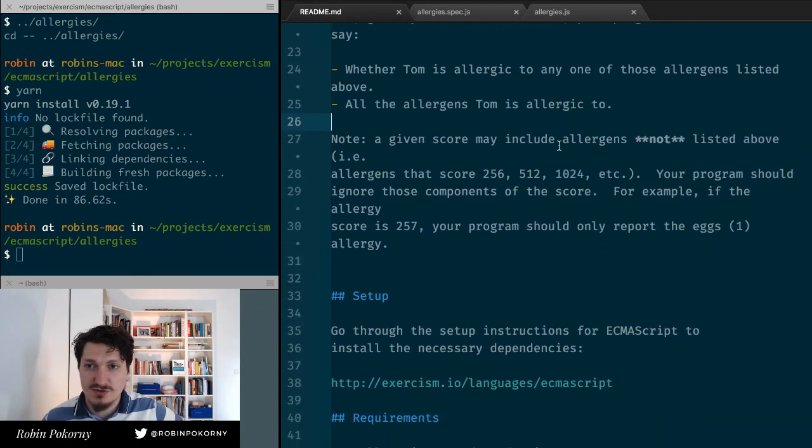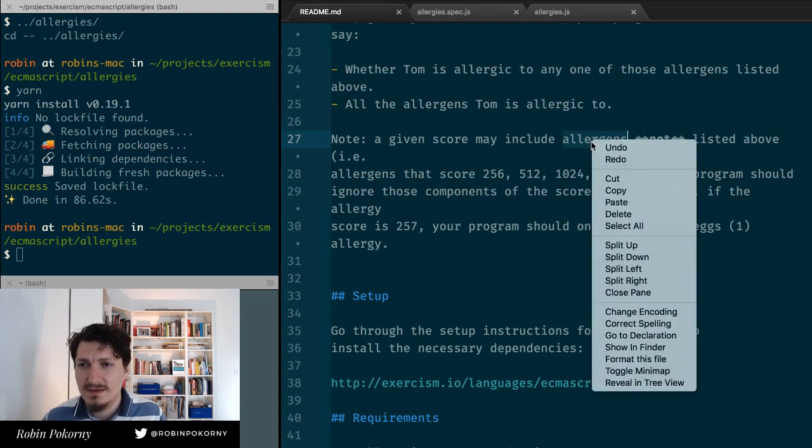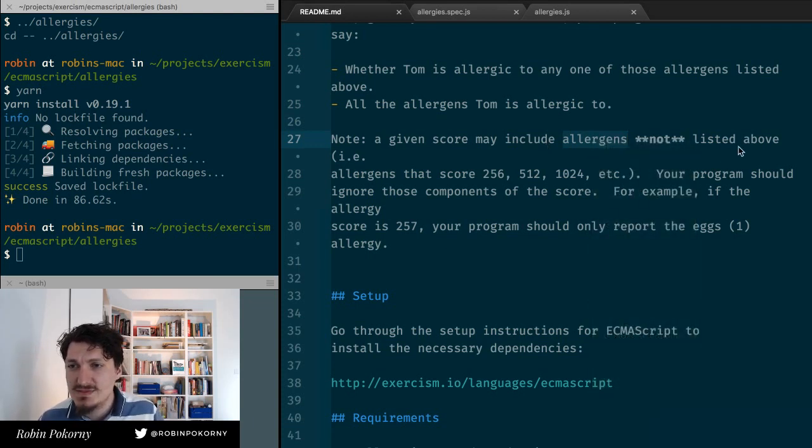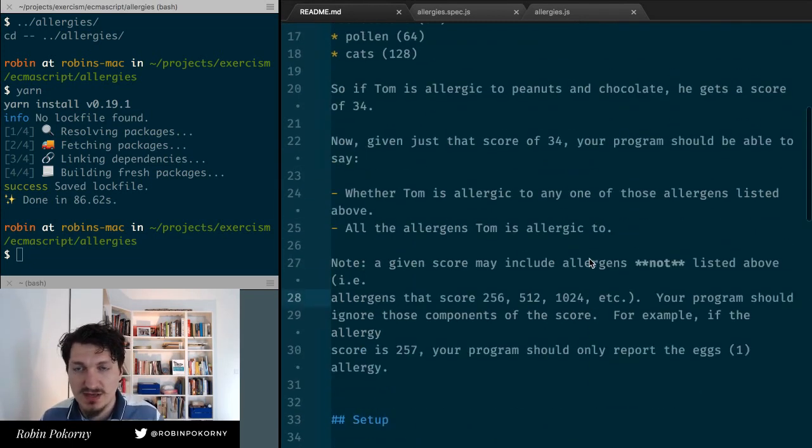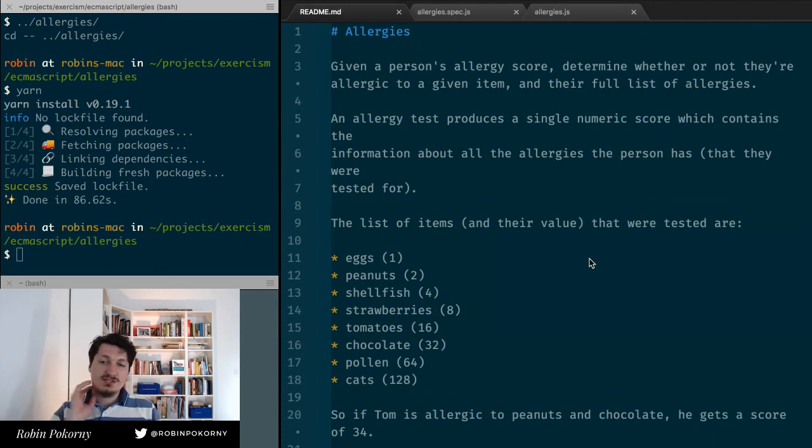Note that a given score may include allergens not listed above. Allergens? I mean, that's a weird word. I will search for that. So we can have allergens which have scores like something else. Cool. Yeah, this is again something I would say rather common.